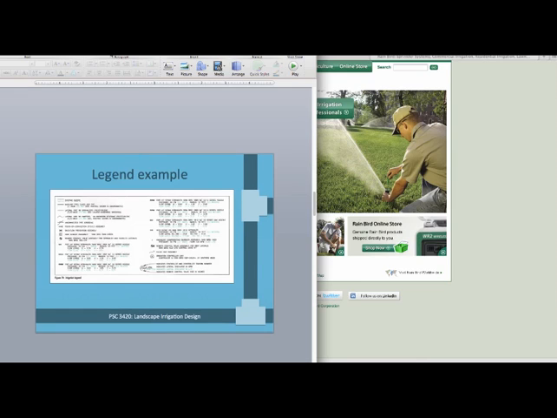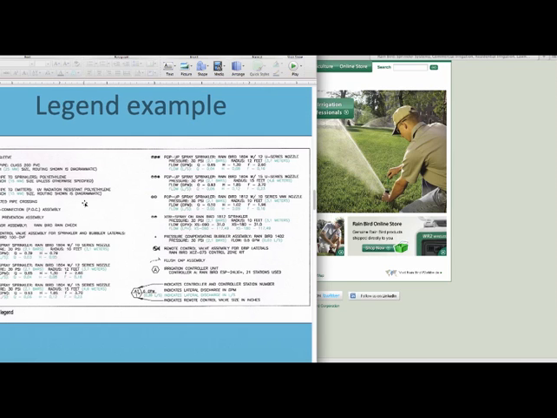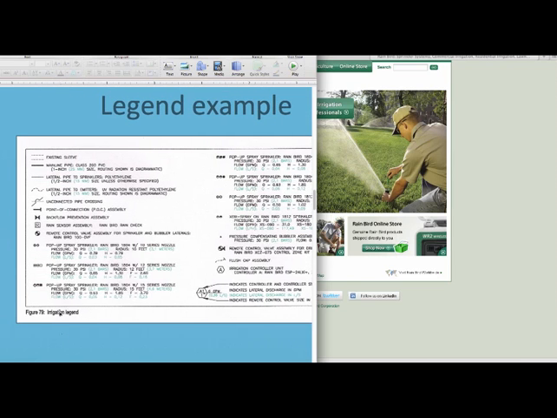Now here's another one, and I'll blow this up again. This I think I got online. It might have been through one of the major irrigation manufacturer websites, but you'll see here that a lot of the symbols are similar.